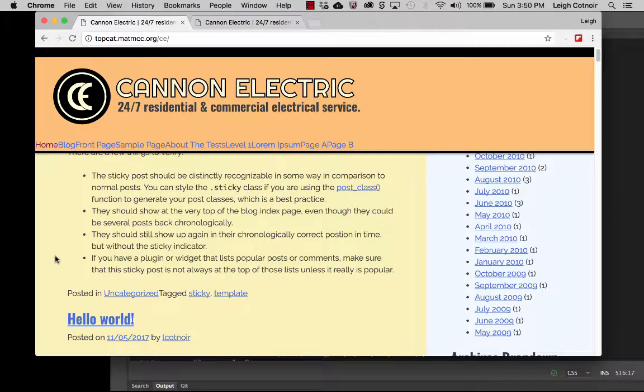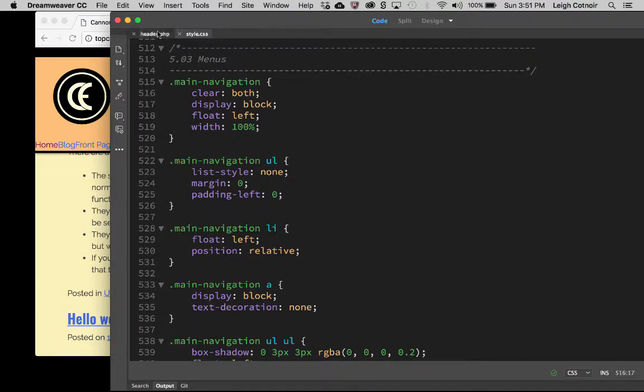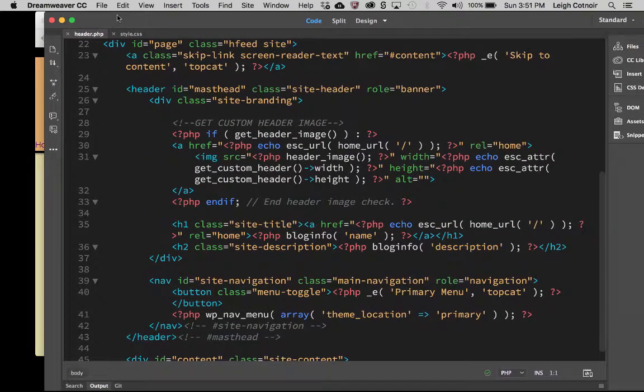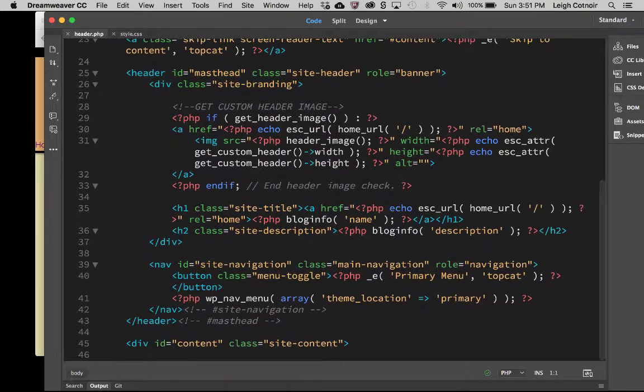All right, the next thing that we're going to do is start styling the main navigation. This right up here is the main navigation where I'm hovering. If you wanted to take a look really quickly, let's open the header.php file, and I'll show you what's invoking that main navigation.